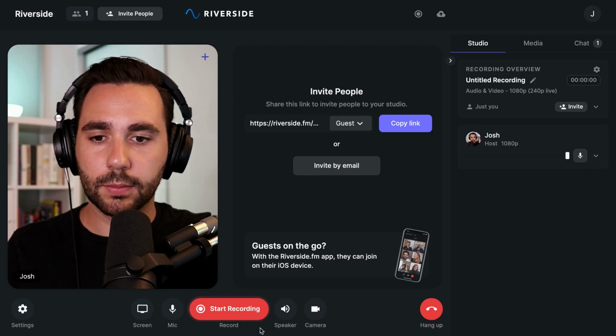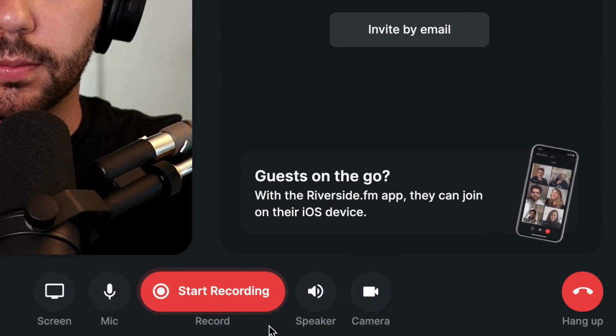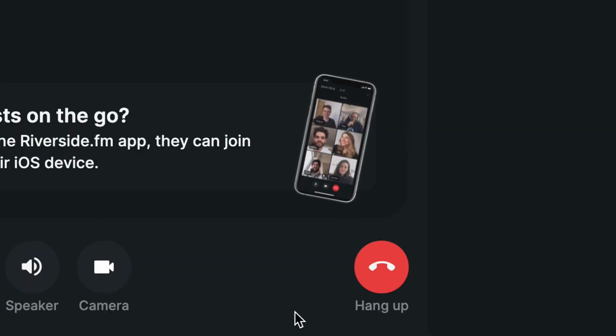Along the bottom of the studio, you'll see a few more options. You'll be able to start and stop your recording, and you can use the hang up button to end the call. Recordings will continue to upload in the background, but communications with your guests will end.